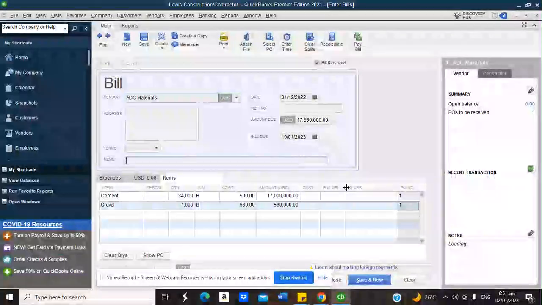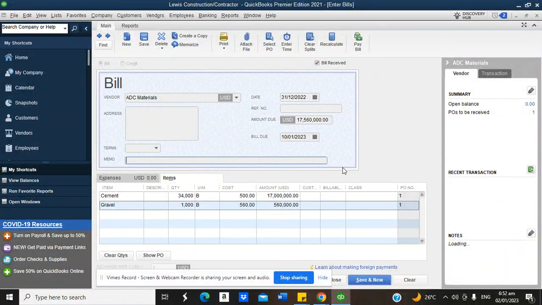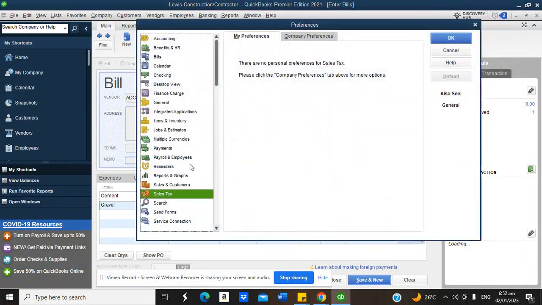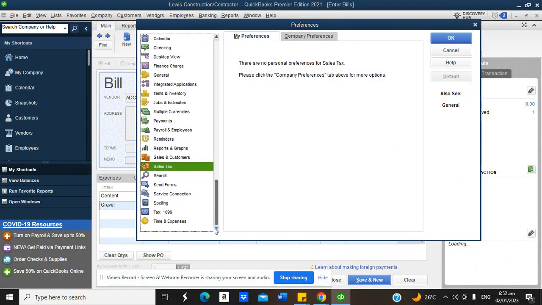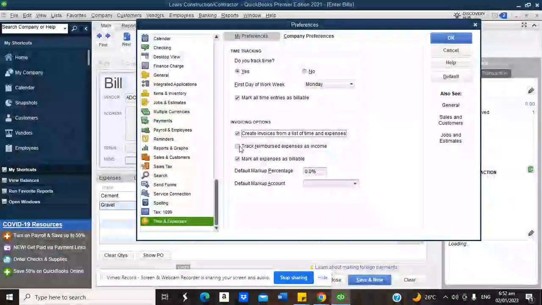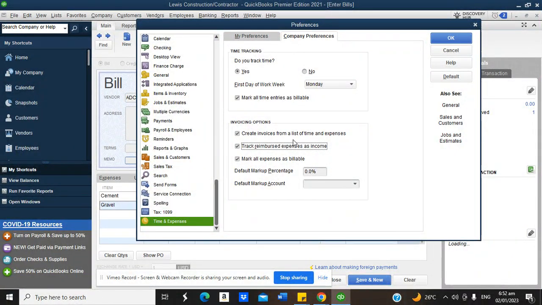Now, there are some expenses that are called billable expenses. Right here, you can see this is billable. This is billable. So let's go back to edit, preferences, and then we have time and expenses. So you can see right now we have what we call track reimbursed expenses as income. Create invoice from a list of time and expenses. So you can click here, you can click here. What does that tell you?